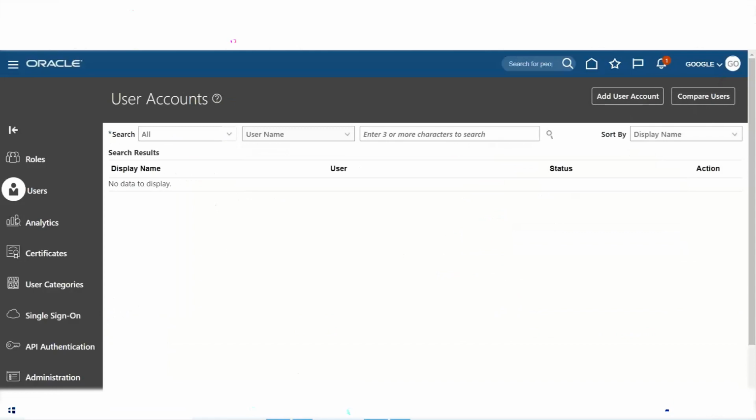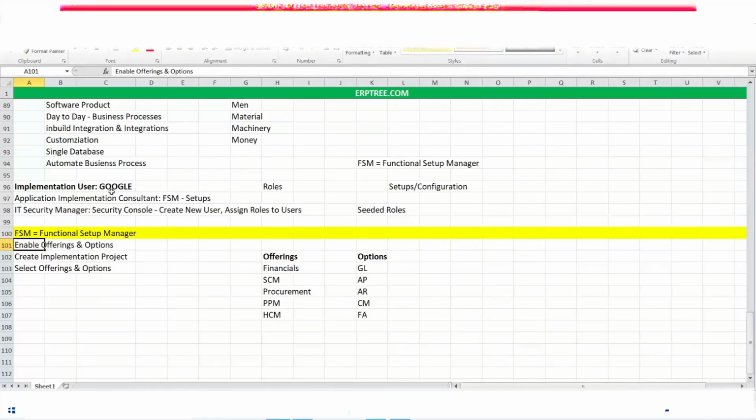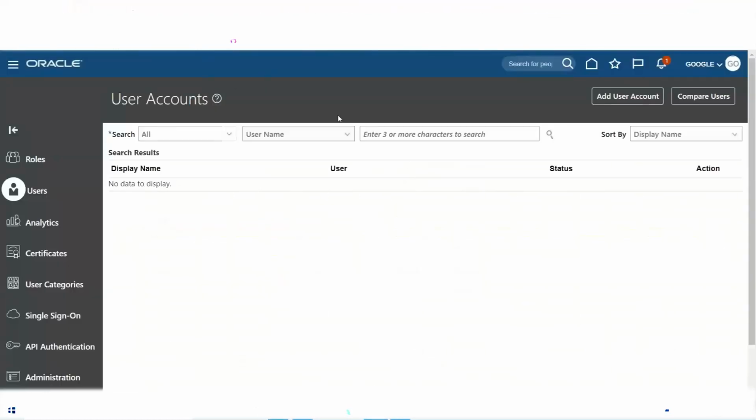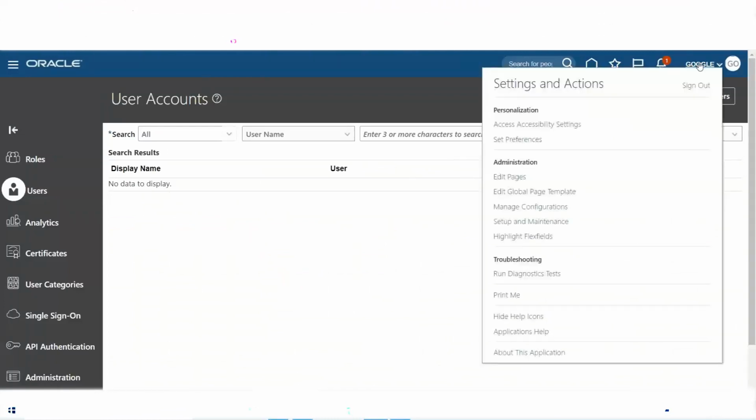Done. Now we'll verify whether the Google user got access to FSM or not. How to check? What you can do is click on the username, and it opens one panel. What is the panel name? Settings and actions. The settings and actions panel opens.